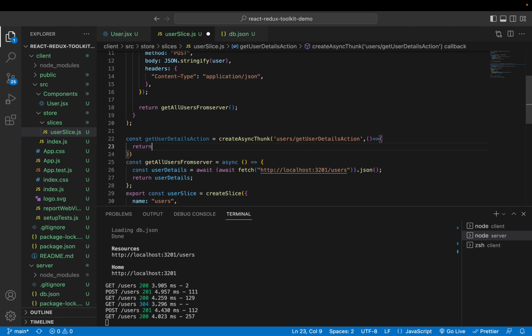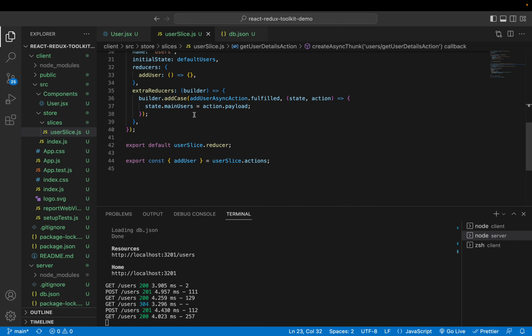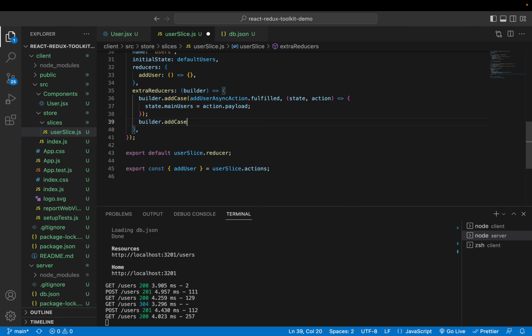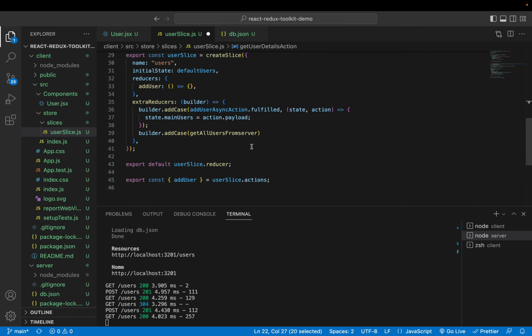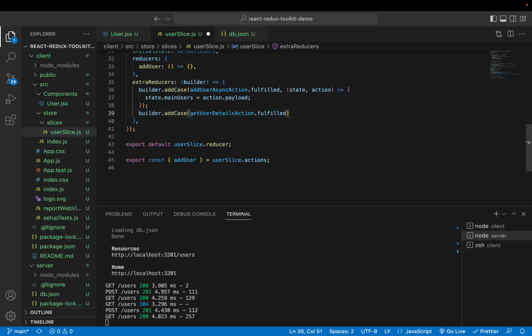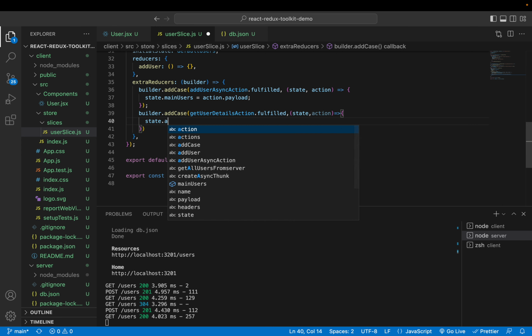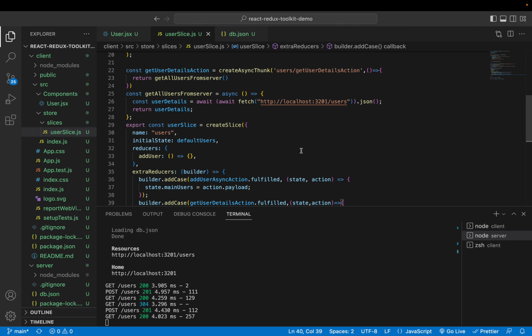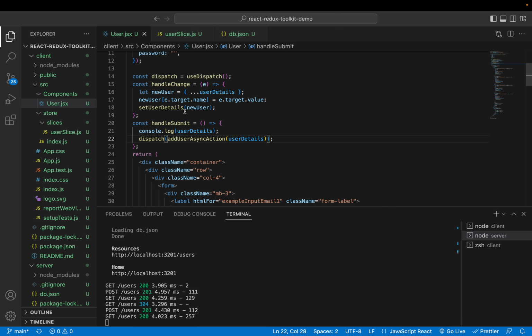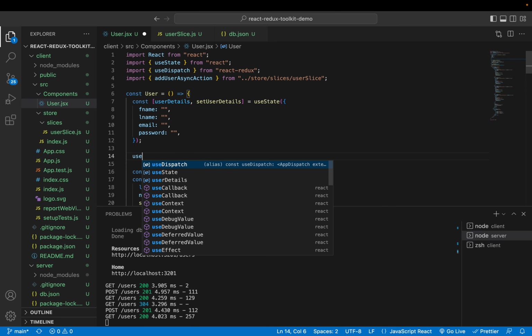Now return, this function returns. What does it do? It fetches the latest users. Once you have the latest users available, builder.addCase, the user details action. When it is fulfilled, I need to pass a callback function. I need to get the state and action. Okay, so use the useEffect.